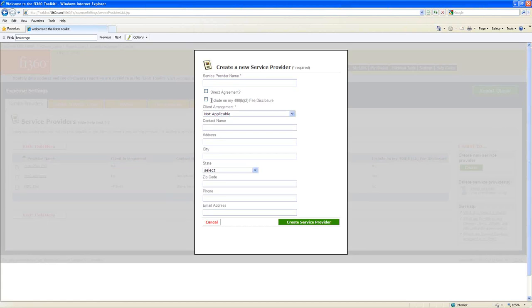You're going to see if you have a direct agreement with the plan. You're going to indicate if you want to actually include this on your 408b2 disclosure. And this is an important point to make because you may put in a service provider for, let's say, Schwab as an example, because they are a service provider to the plan, and you want to include them in your fee and expense summary so that you can show the plan not only your expenses but other expenses for non-related service providers. So it does make sense in those cases to put in other entities outside of yourself.